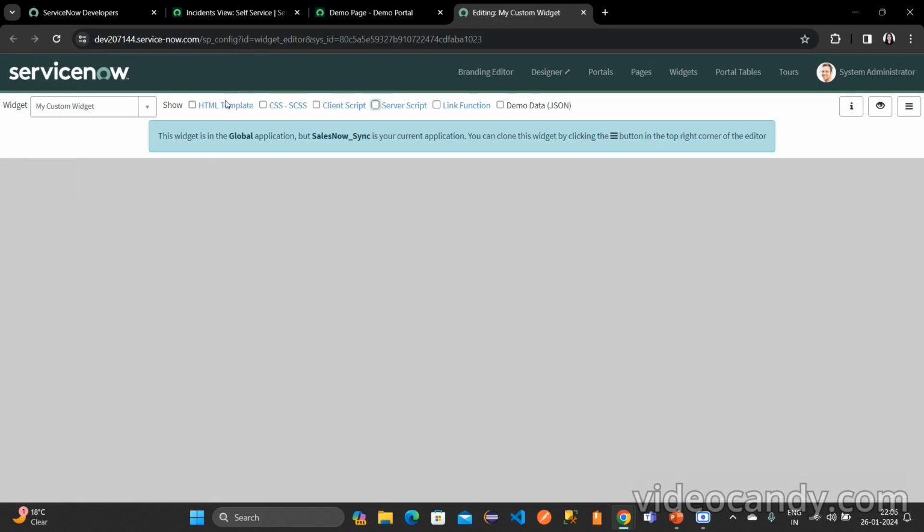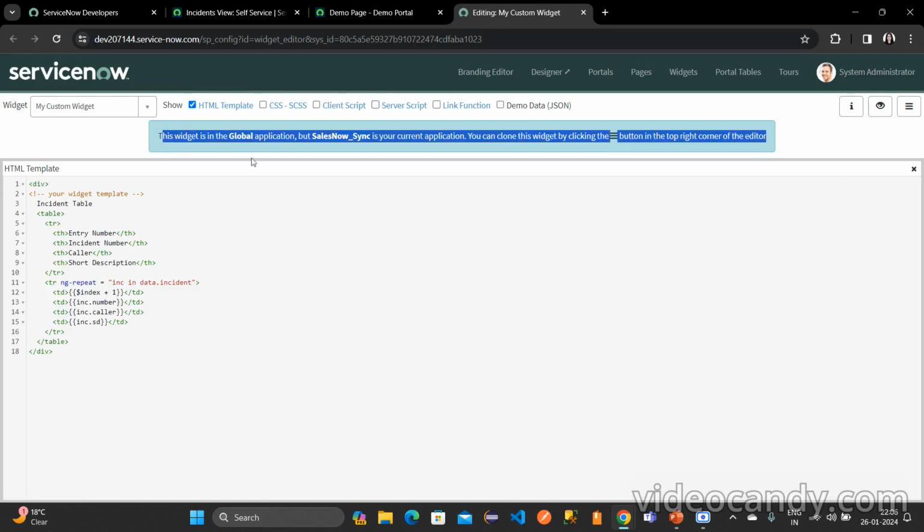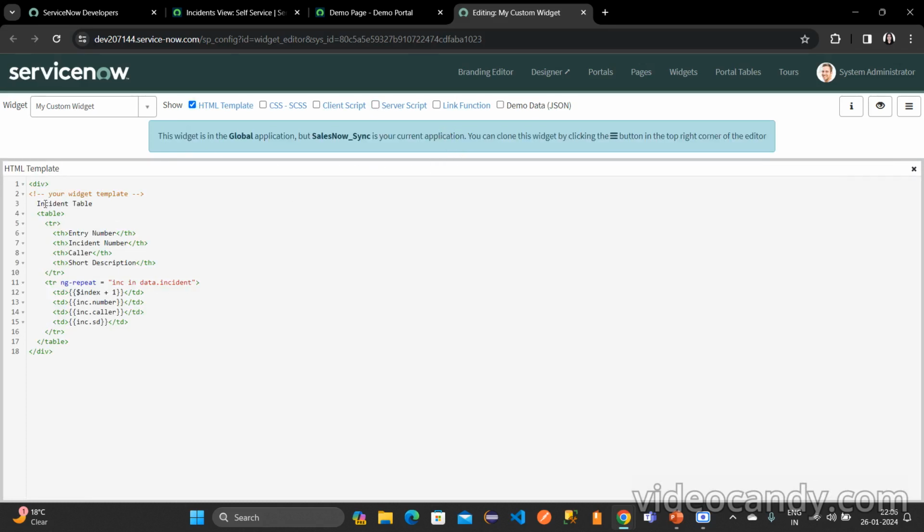Now here comes the HTML side. So my HTML template starts with a div. So what is a div? A div is the container which is used to structure our code.